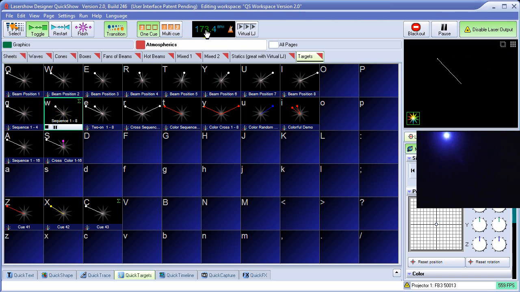And again, all of this is going directly to the beat of the music, and so if the music slows down, all you have to do is tap the space bar to the slower beat of the music. Quickshow will pick up that beat and automatically slow down that beam sequence.